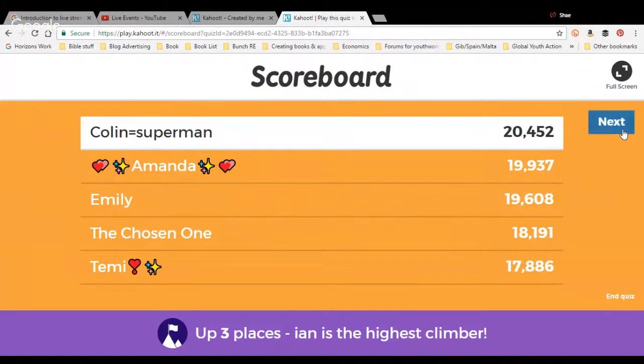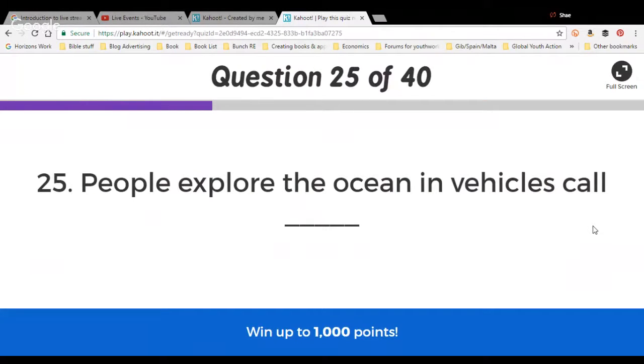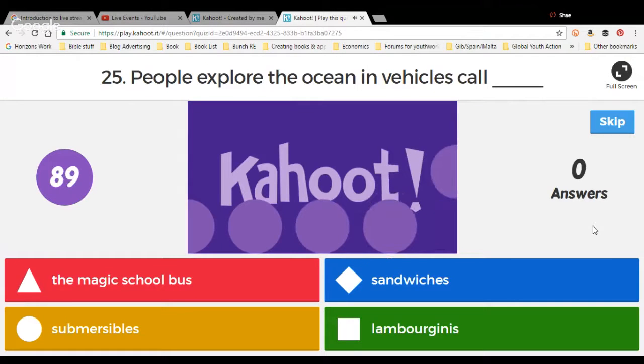Question 25. People explore the ocean in vehicles called red, the Magic School Bus, blue, sandwiches, yellow, submersibles, green, Lamborghinis.